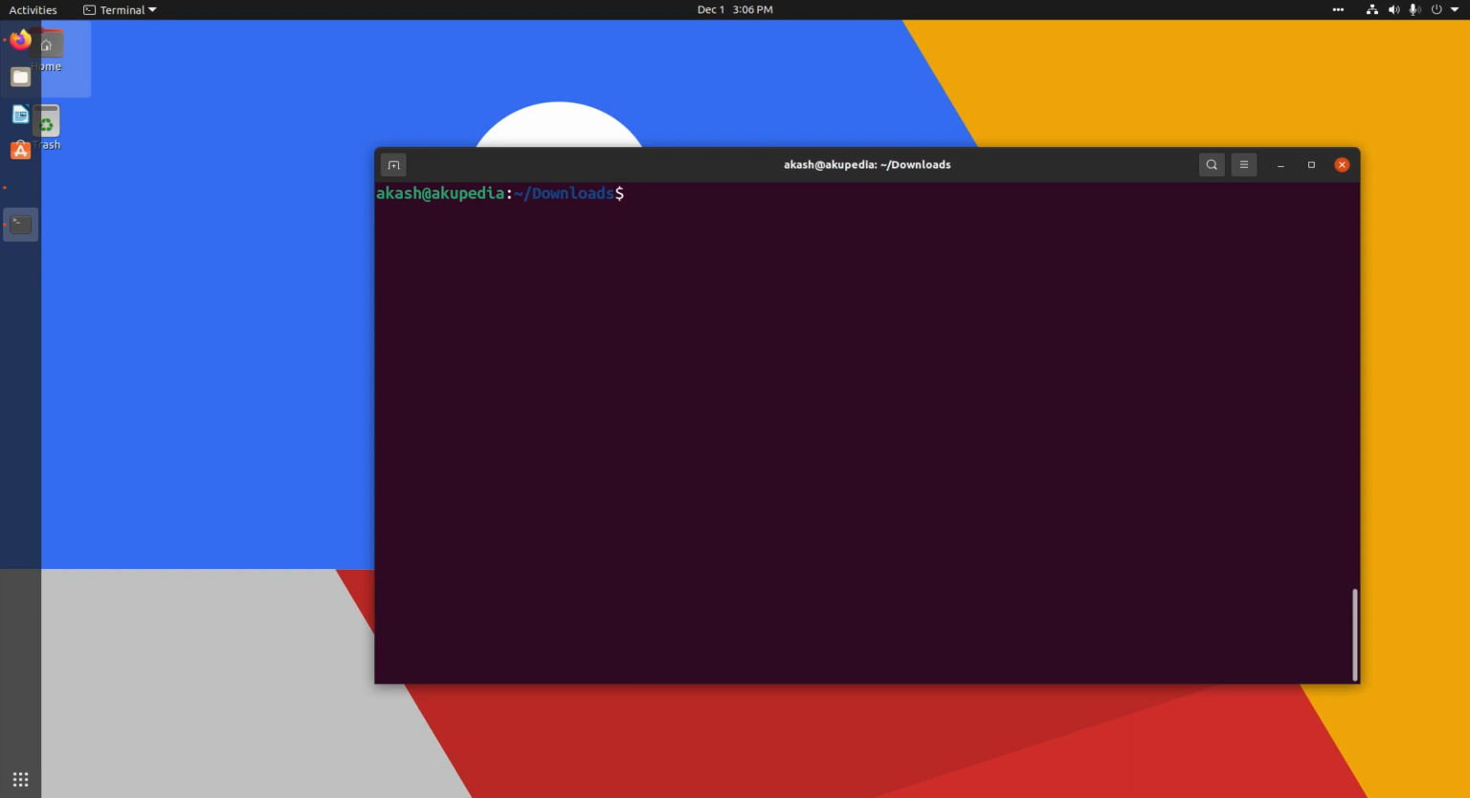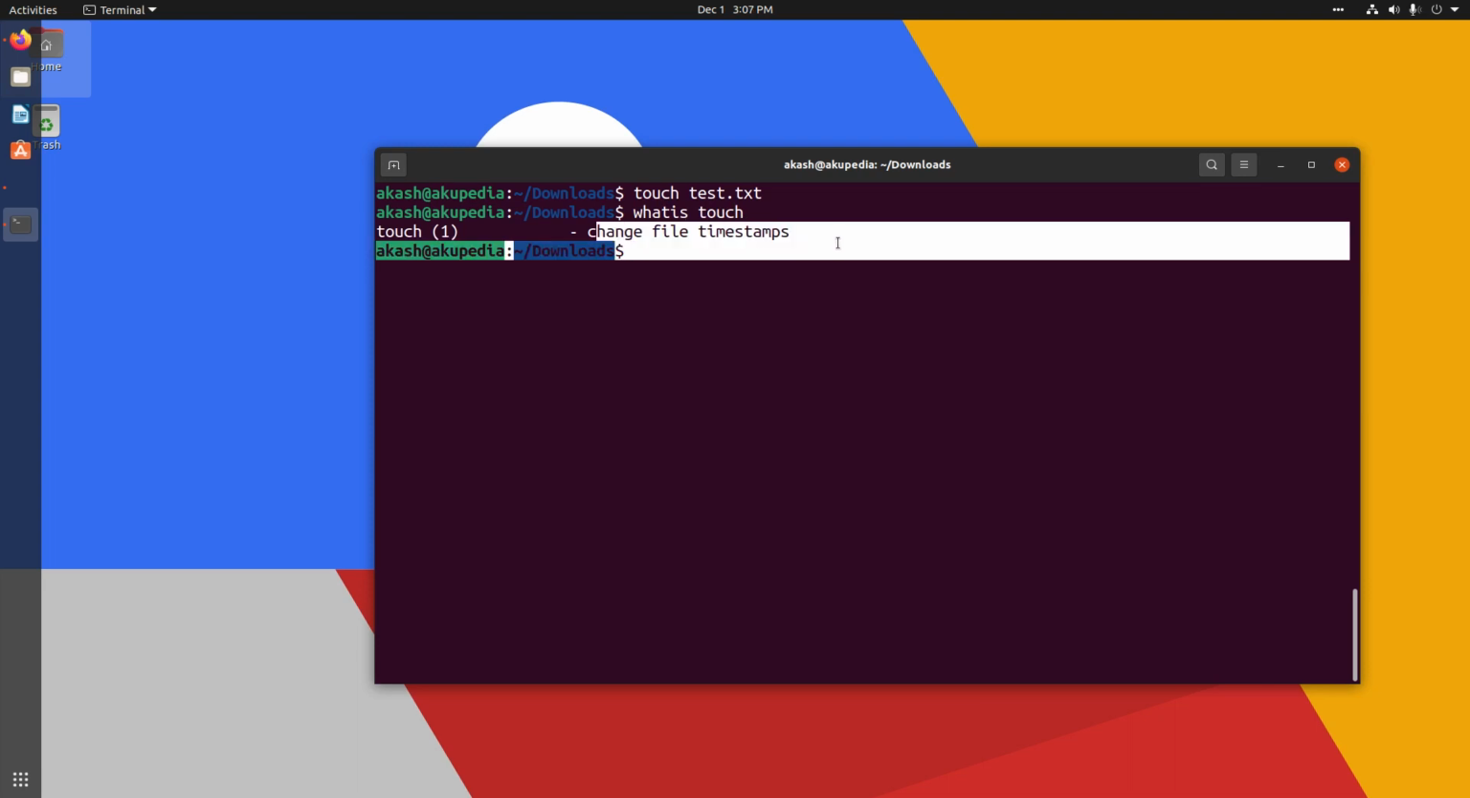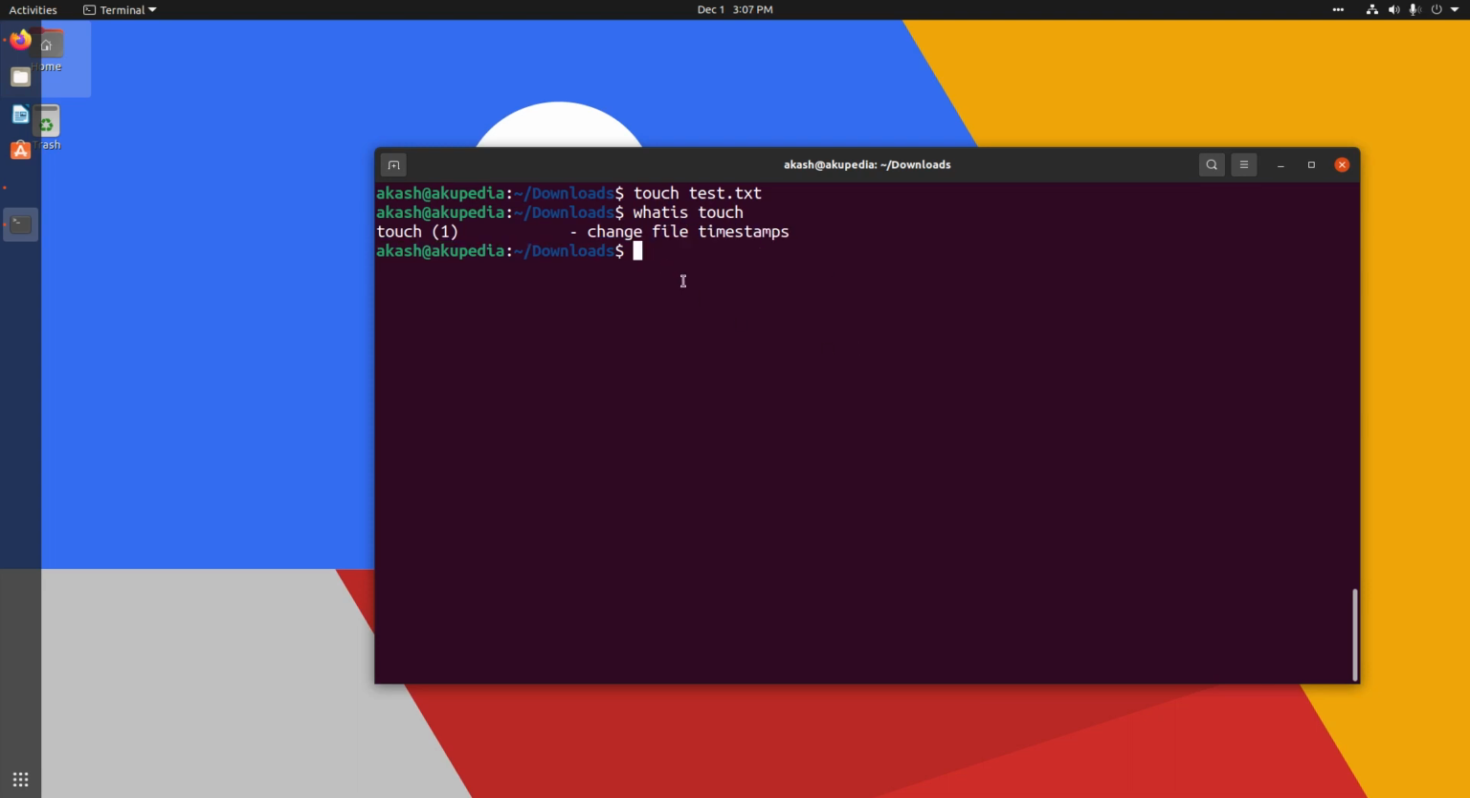If I want to make a fresh new file, I can type the word touch. So touch test.txt file. I can create it. Now we can search what is touch, so it will show us touch can change file timestamps. So by using the touch command, we are making empty files, so we can just list them, and you can see the test file has been created.